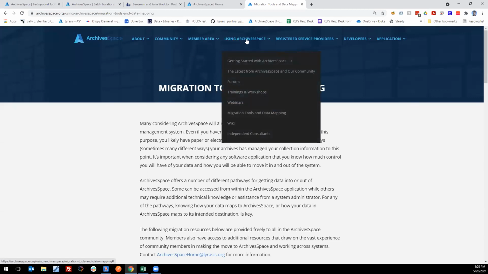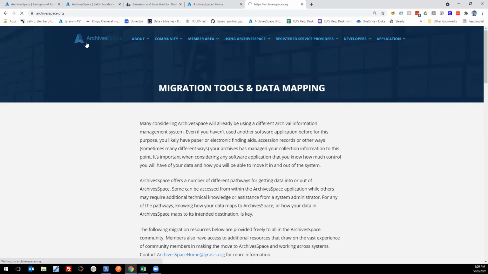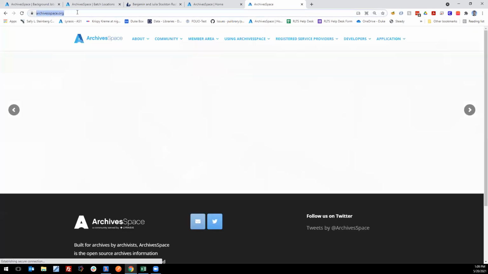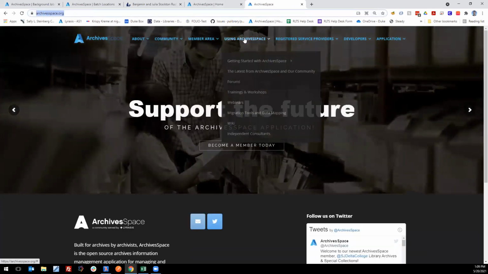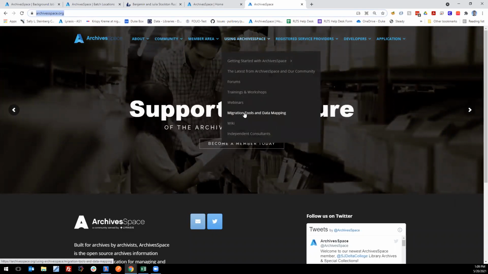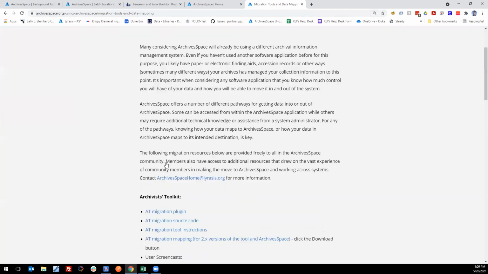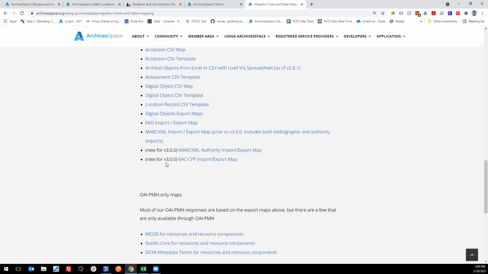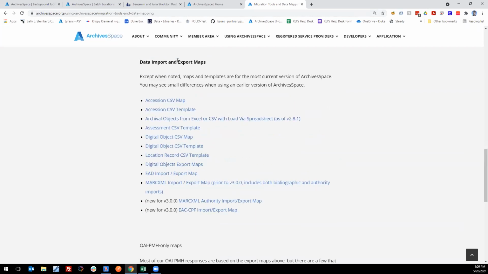So if you want access to the spreadsheet templates that ArchivesSpace supports, you can find those if you go to the ArchivesSpace homepage, archivesspace.org, and then you go to Using ArchivesSpace, and then there's this link for migration tools and data mapping. If I click that, and then I go all the way to the bottom here, there's a section for data imports and export maps.